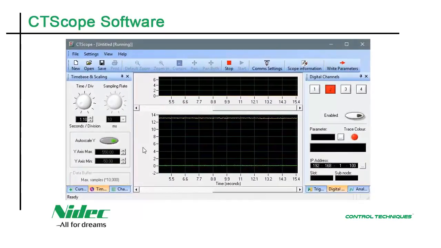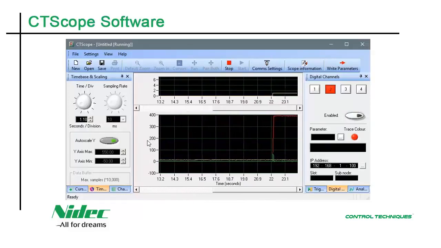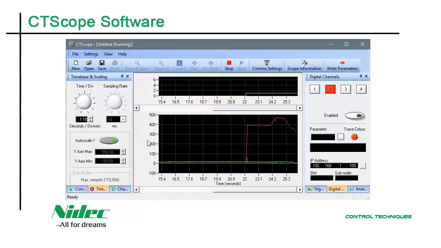CTScope is a software-based multi-channel oscilloscope. This software is used to monitor the performance of our line of AC and DC variable speed and servo drives.